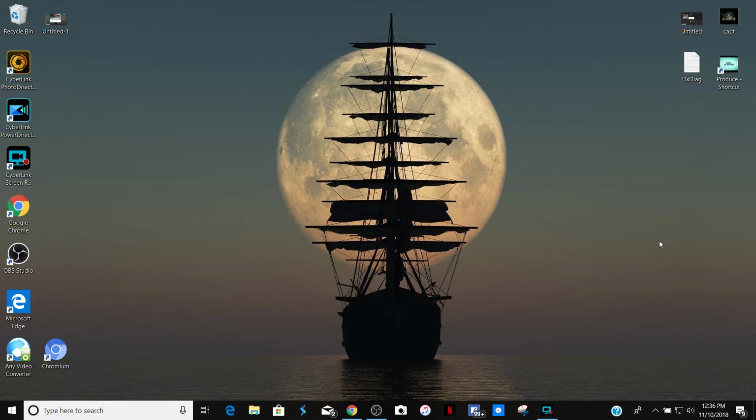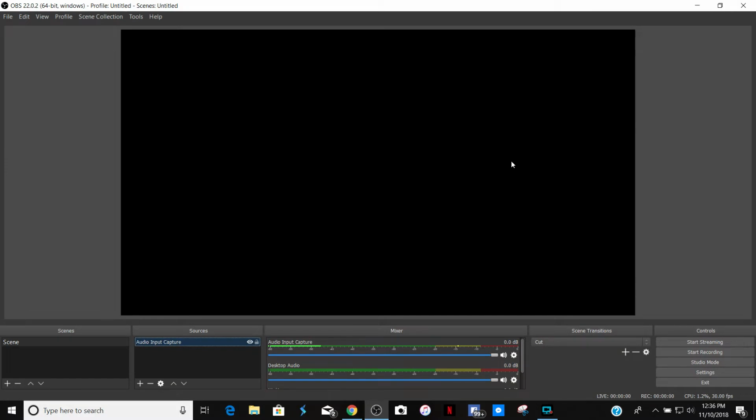And you will also need to download OBS Virtual Camera, which you can use in your live streams. So you're going to need that virtual camera. But today is just the green screen Chroma key. So go ahead and bring up OBS Studio.